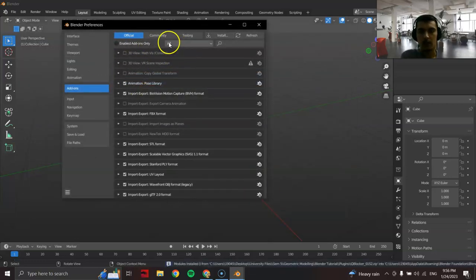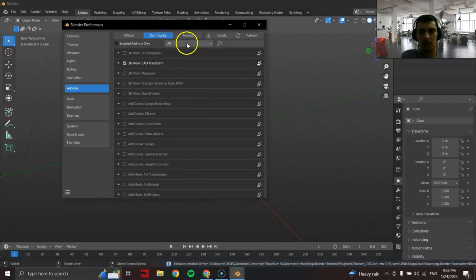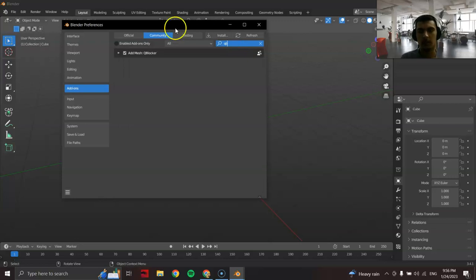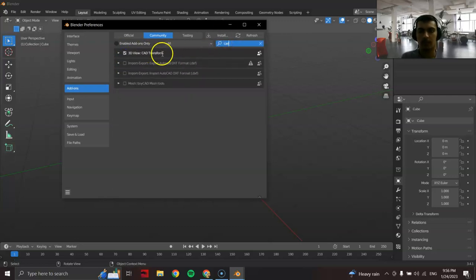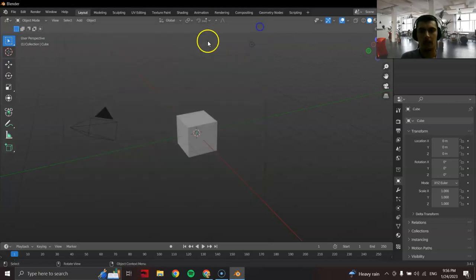And once you do so, you go right here, go to Community, and then you can search for them, say Cube Blocker. Then you have to enable it, because sometimes this tick is not enabled like that, so you have to enable it. And the same goes for the CAD Transform. Right there, it's already enabled, so if it's not, you need to enable it. Then you can close this window, and then you can start working.